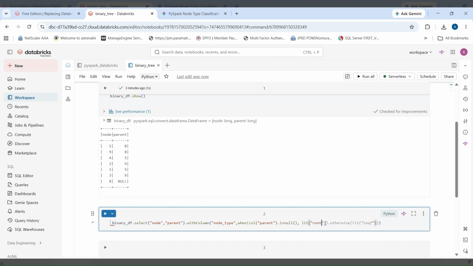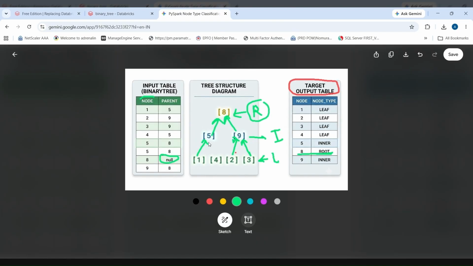Okay, I'm going to use the root name, and first I will complete this when block. This when block will complete here. Root parent. It will complete here. Parent is null, then null.